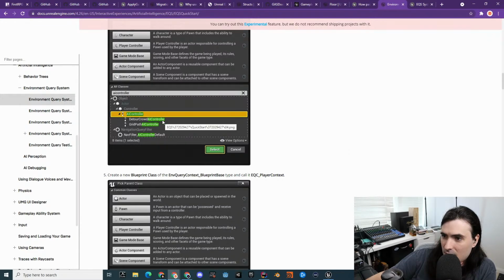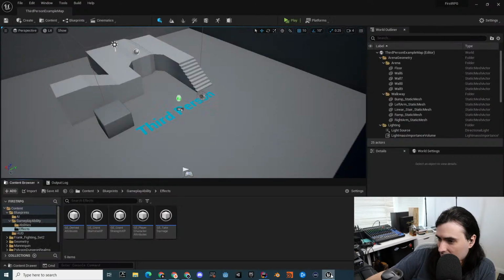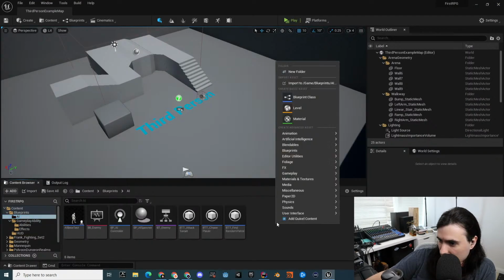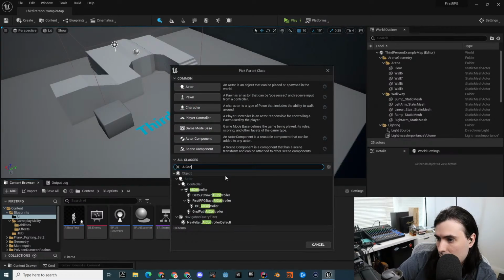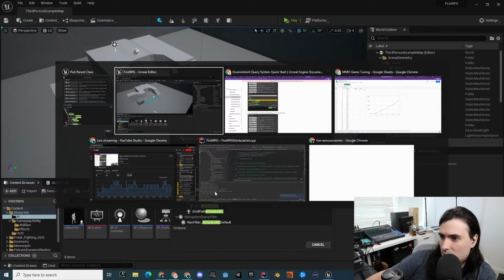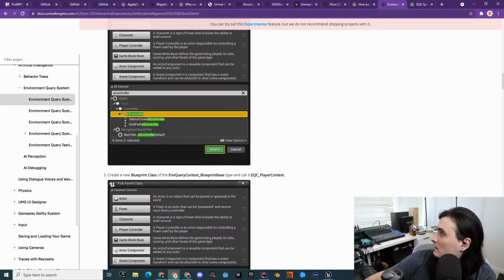Detour Crowd AI controller. Wait, there's other types of controllers for AI? Oh, I might need to take a quick look at this. AI controller. I wonder what this is. Detour Crowd AI controller. All right, let's take a look at that. Crowd AI controller.